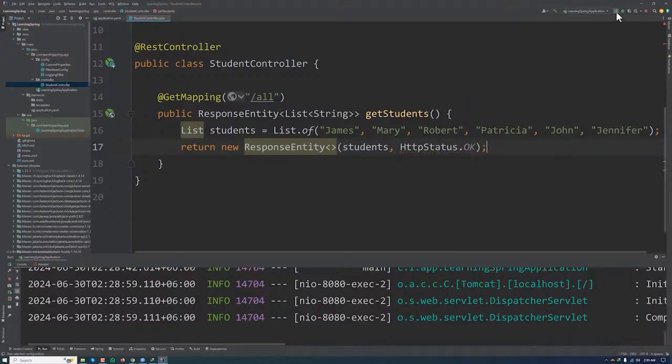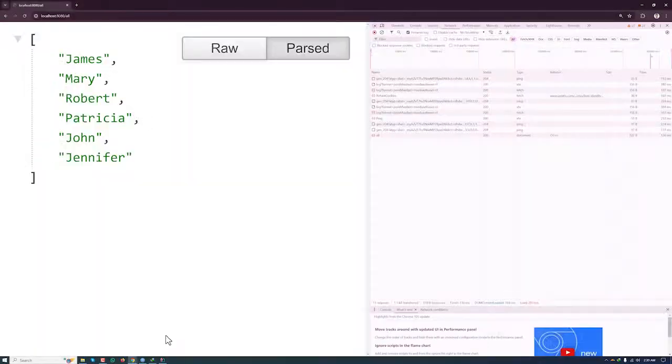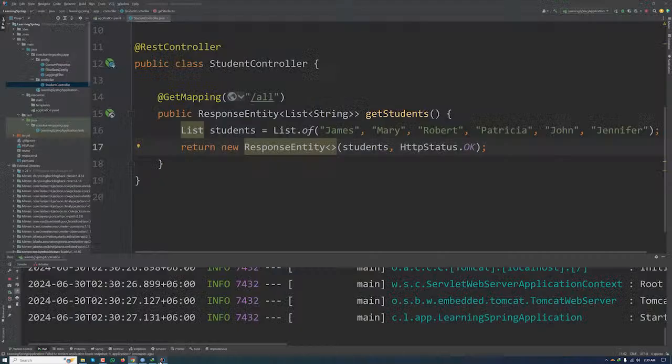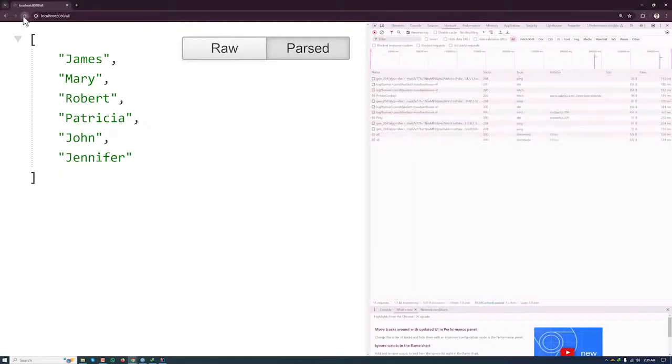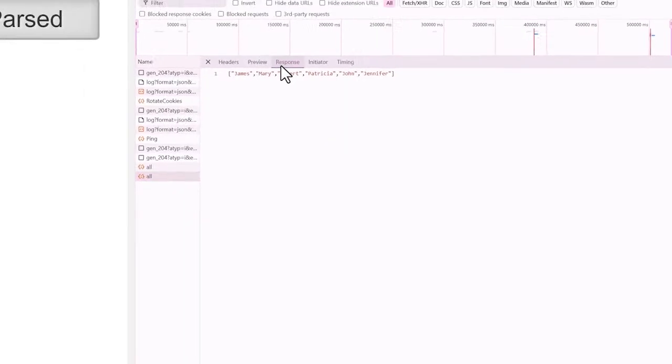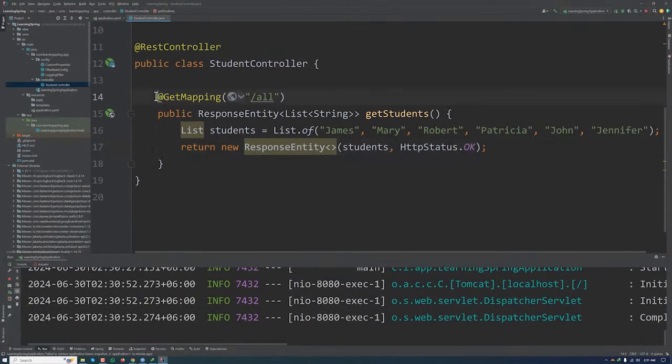If I run the project once again and go to the browser, in the response we can see that we are getting a status code of 200 and the response is containing the list of students. Now we have rerun our application and let's refresh this page. As you can see here, we are getting the same response. So the previous controller and this controller are pretty much the same, but in this controller we have more control over what HTTP status code we are returning.